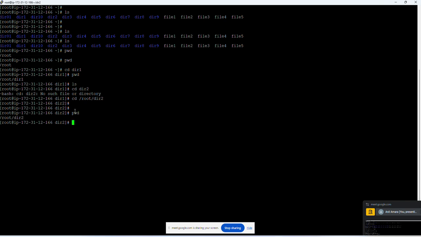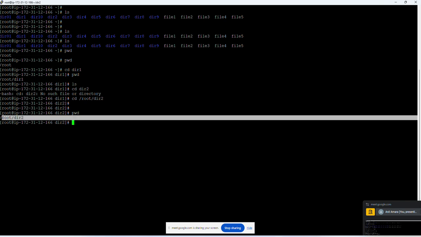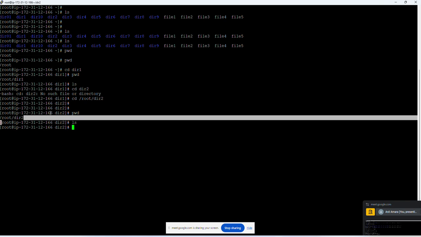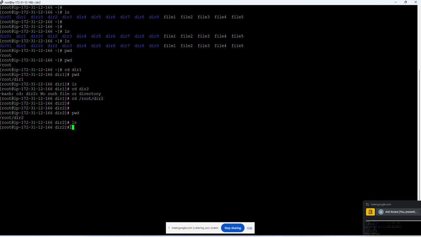Now check pwd. What is the current directory? /root/dir2. So this is how we switch from one directory to another directory. Now I want to see all files and directories inside dir2. I don't have any files here. It just executed, which means there are no files and directories. If it doesn't show anything, that means no files and directories.